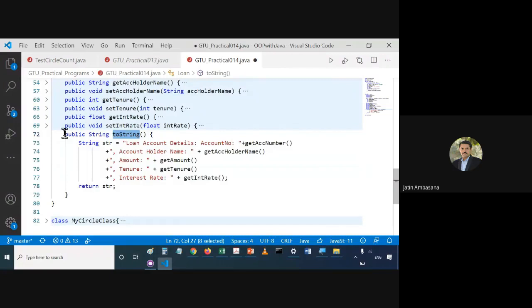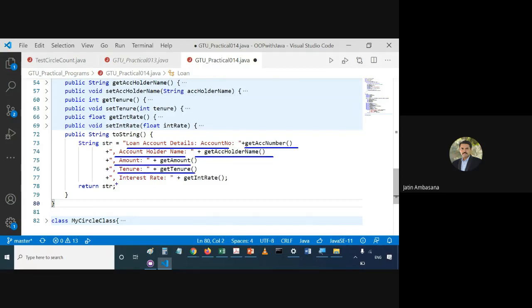So we have implemented our own toString method, and here we say string str is equal to loan account details, account number, getAccountNumber, then account holder is this, account holder name is this, amount is this, tenure is this much, and interest rate is this much. So you simply make a big string, and you return that string. So that's why this toString returns a string, right?